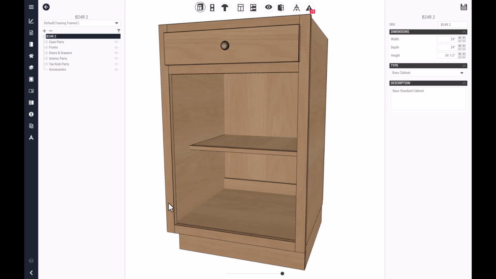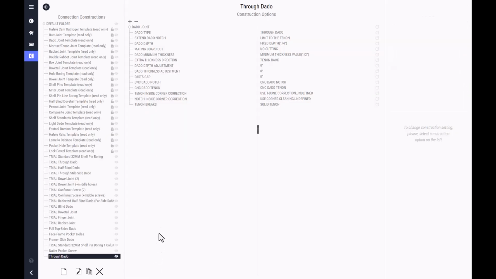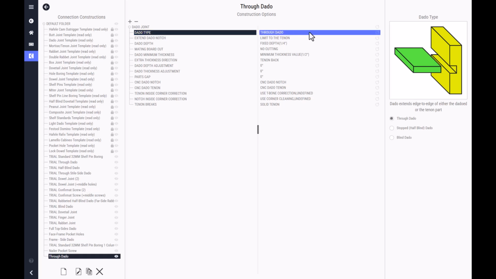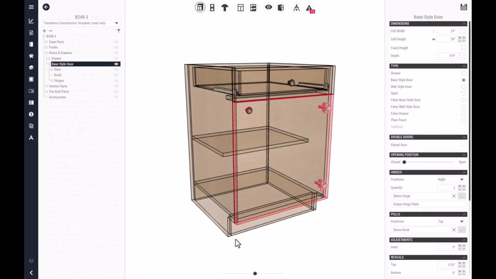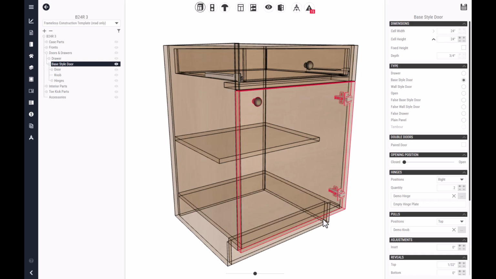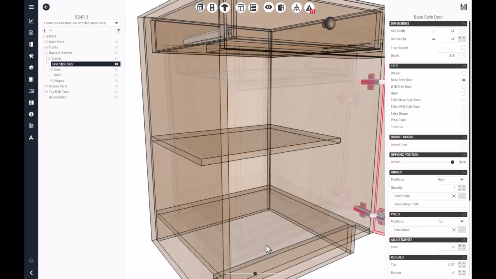Now if you will be using frameless cabinets for that same connection example, you will be able to see the bottom to the side joint whenever you open the door. So in that case, it's better to select the half-blind dado and stop it short of the front. Here is what that will look like in the wireframe editor. The dado connection is hidden from the front view since the dado connection stops before the front of the cabinet.